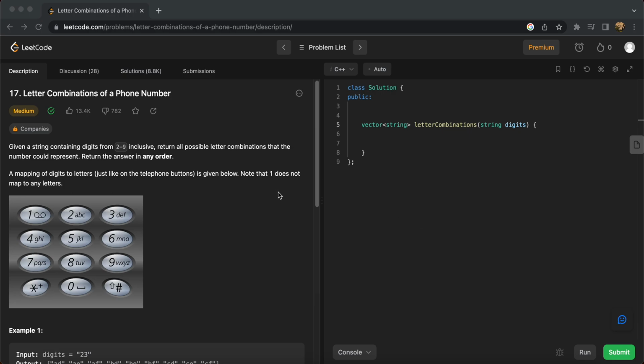Channel. Today we will solve the letter combinations of a phone number problem. First we will understand the problem, then we'll discuss the solution, and then we'll write the code in both C++ and Python. Then we will discuss the time and space complexity of our solution. So let's begin with the problem statement.